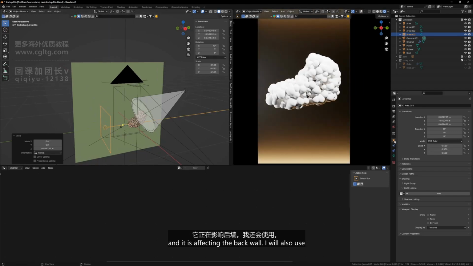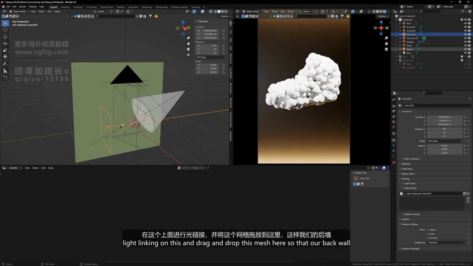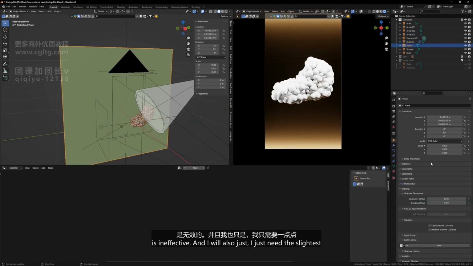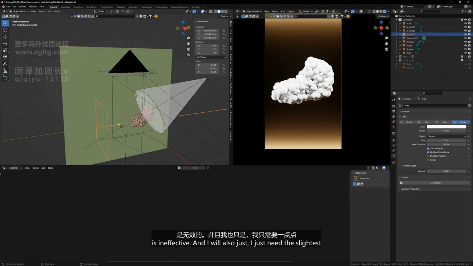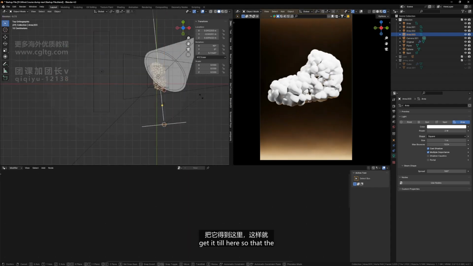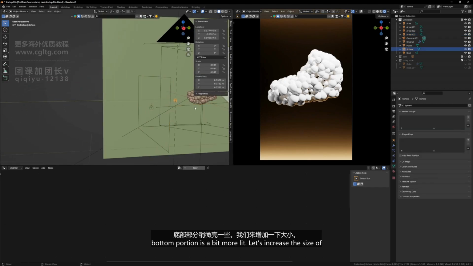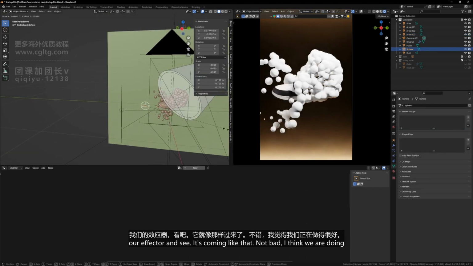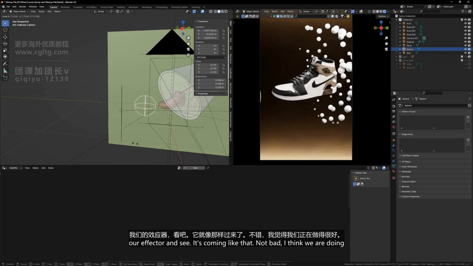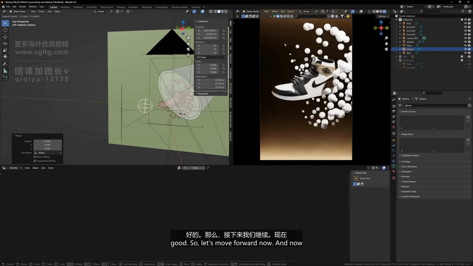I will also use a back wall. I will also use light linking on this and drag and drop this mesh here so that our back wall is not affected. And I just need the slightest value of it, maybe 5, 4, maybe let's try 2. Let's hide it and see. Alright, I think 2 is fine. Maybe also get it till here so that the bottom portion is a bit more lit. Let's increase the size of our effector and see. It's coming like that. Not bad. I think we are doing good. So let's move forward now.